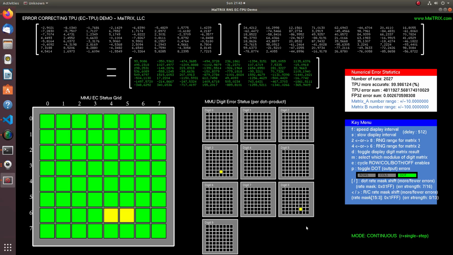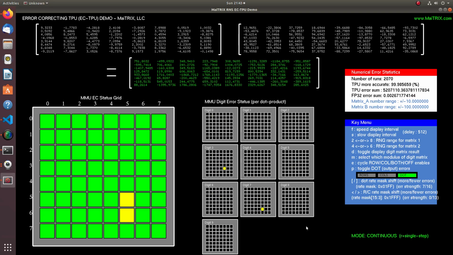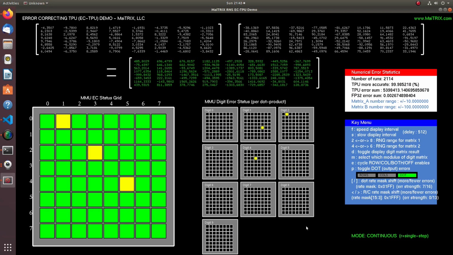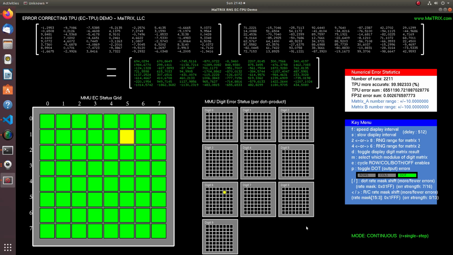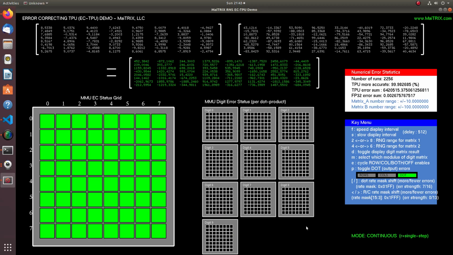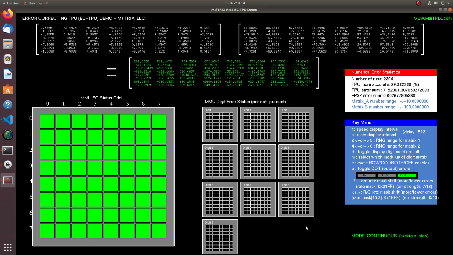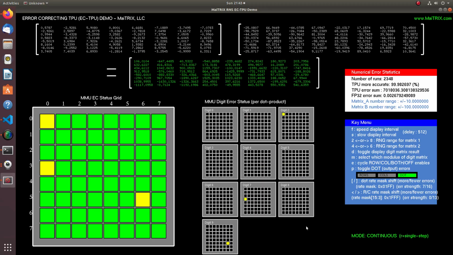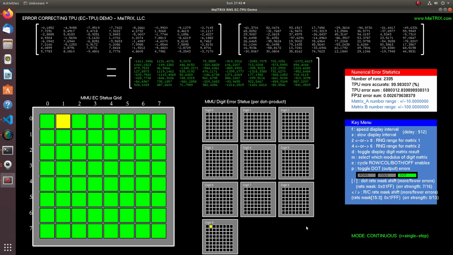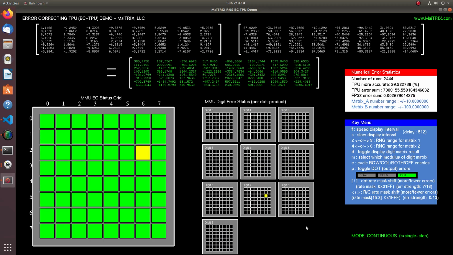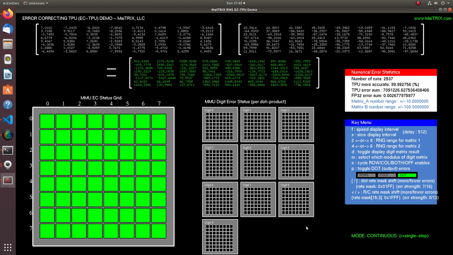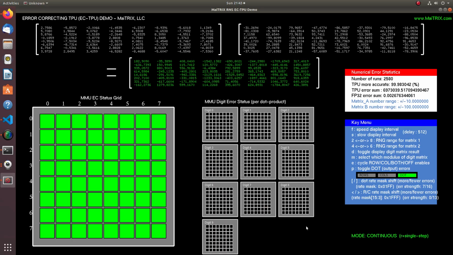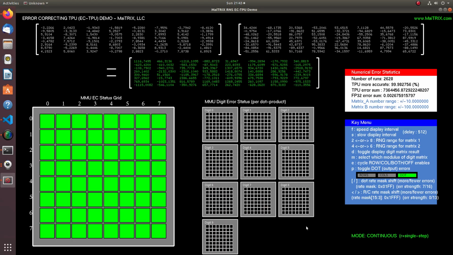Now every once in a while you'll see that a red tile comes up. A red tile indicates that more than one digit was in error. So for example, 2 digits are in error. In that particular case we can detect that an error occurred, but we cannot correct it. But detection of errors is also a very valuable property, so that when you're doing matrix multiplication, we can both detect errors and in many cases correct them.